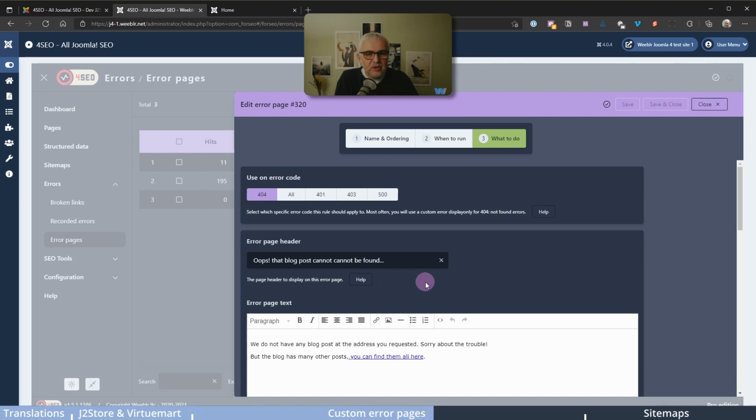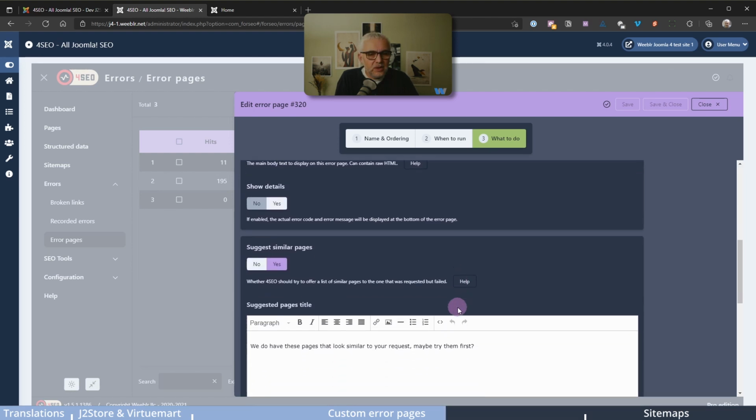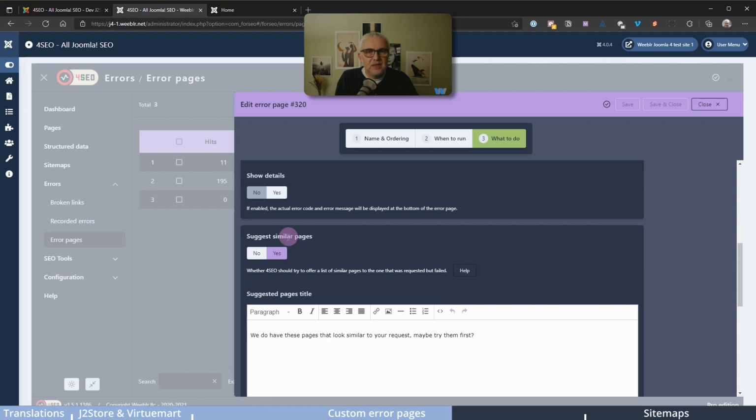And the second important thing is that if you enable it, For SEO will suggest similar pages to your visitors facing a 404. And that's the best way I know to keep them on your site. And that's exactly what the custom error page support is for. Keep users on your site.